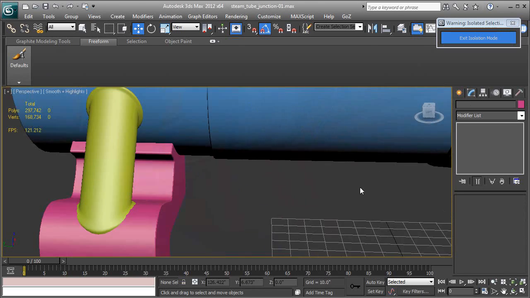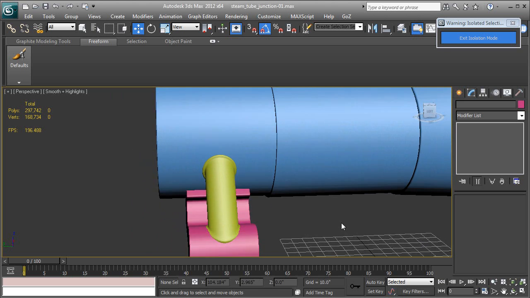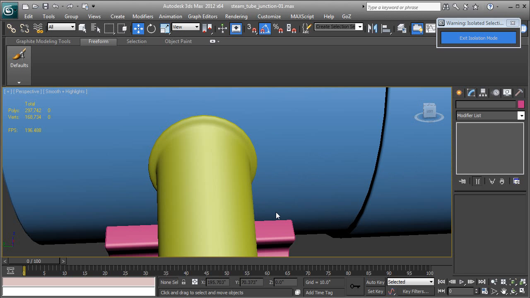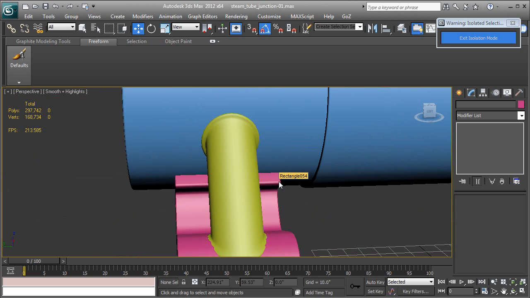And let's turn turbo smooth back on. Turn F4 off so we can see. And that's what we want. That's exactly what we want. Just a pipe that goes from the side of the train out to the drivetrain element.